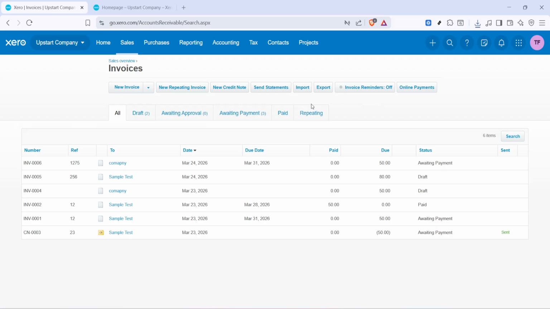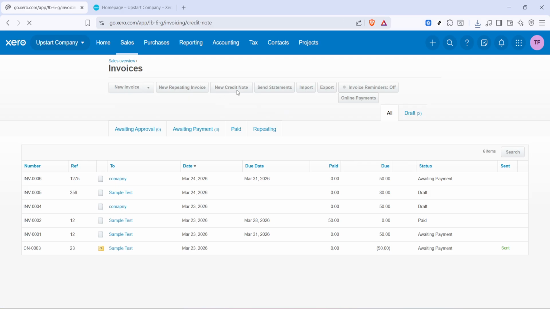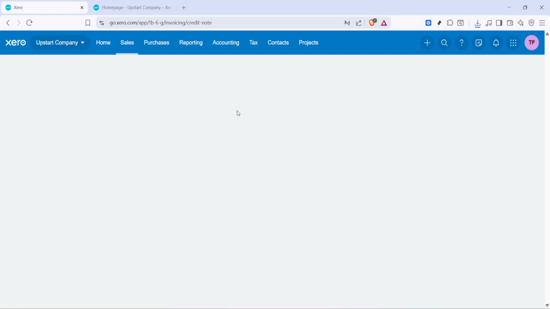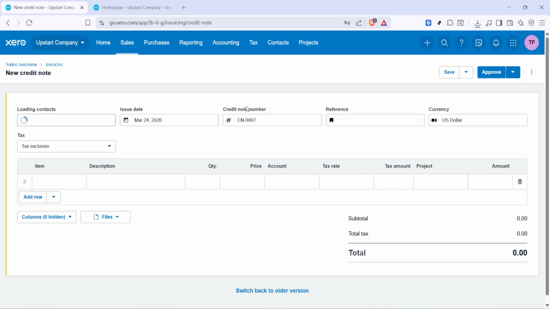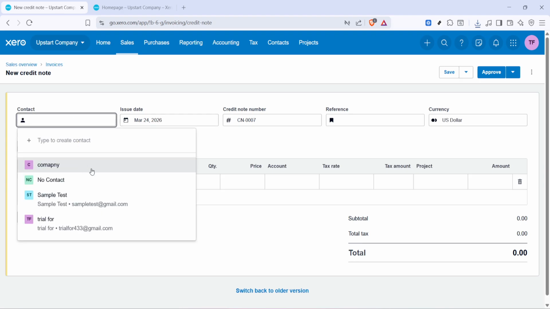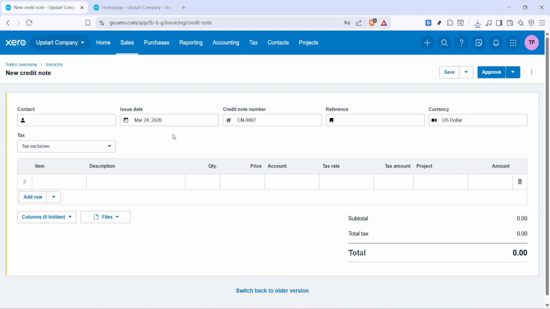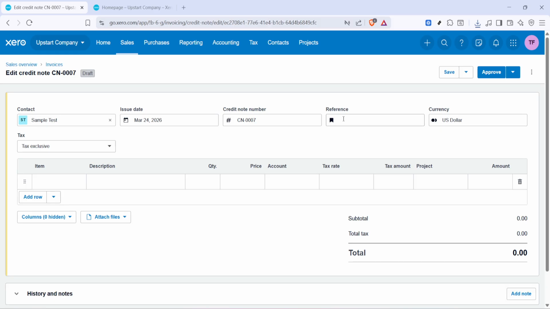Begin by selecting the correct contact. Use the search if needed, and make sure you pick the exact customer linked to the original invoice. Accuracy here ensures the credit can be matched and reported correctly. Enter a clear reference. A great practice is to include the original invoice number and a short reason, like return of goods or price adjustment. This makes your audit trail clean and helps anyone on your team instantly understand why the credit exists.